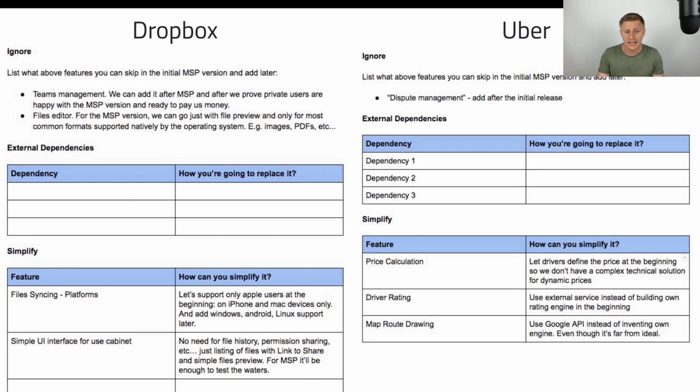Now, what can we simplify for the Uber MSP version on the right side here? We don't need dispute management in this MSP version, obviously. So I just put it here, dispute management in the ignore section. We will ask our support team to handle it via phone channel. For this, we'll just put, let's say, a contact by phone button within our mobile application UI so that users can use it and just request us to phone them back.